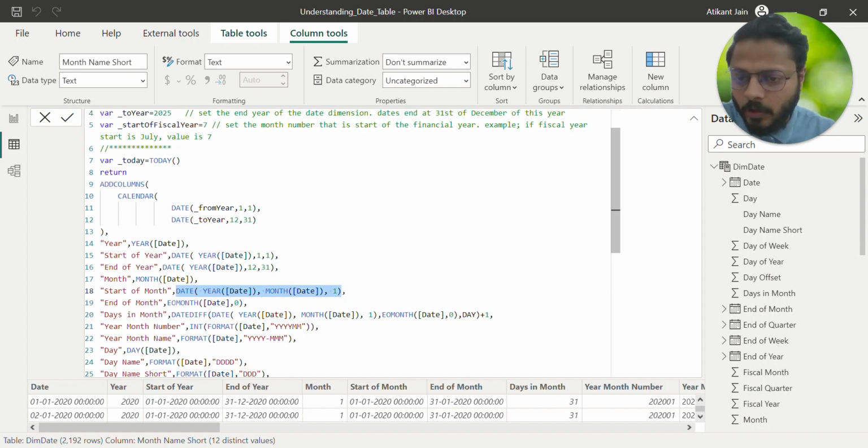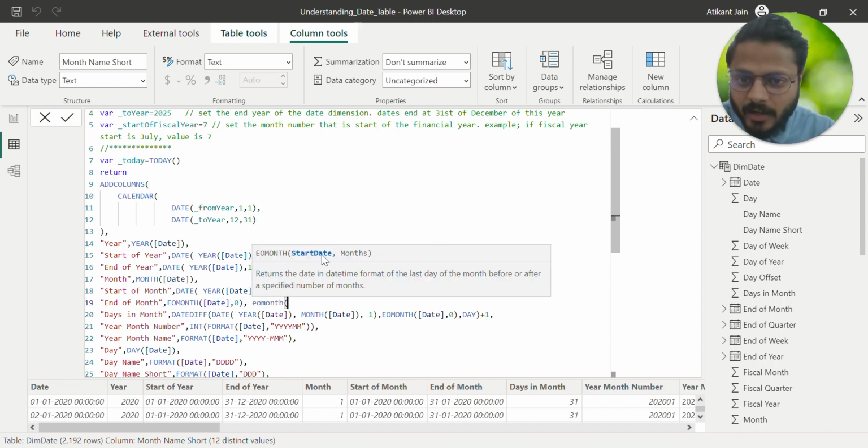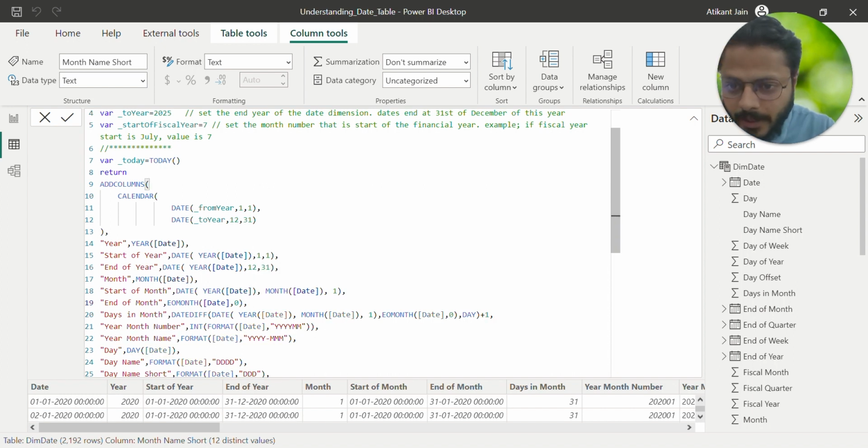End of month is not the same as using the date function. We will use EOMONTH, end of month. This is the predefined function in Power BI. For example, if I have to use EOMONTH, it will give me start date comma months. So start date is equal to date, and 0. This will give me the end of month. Sometimes it is 31, sometimes it is 30, so we can't use date format.